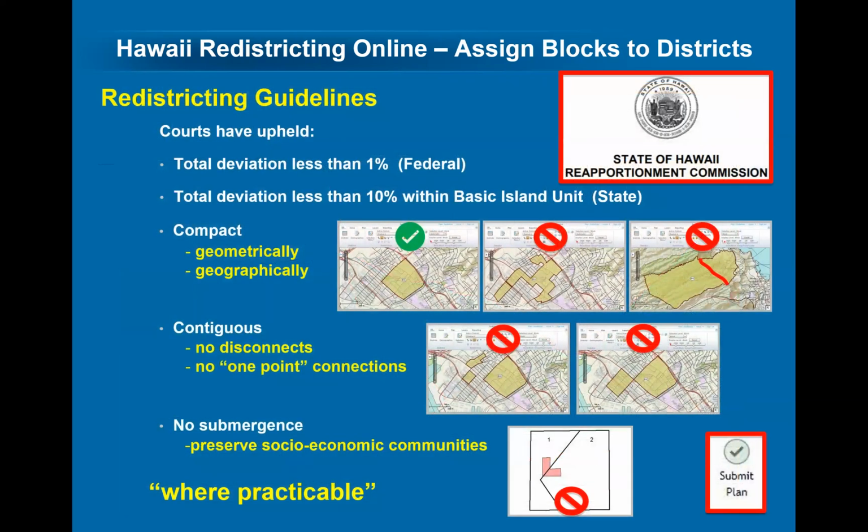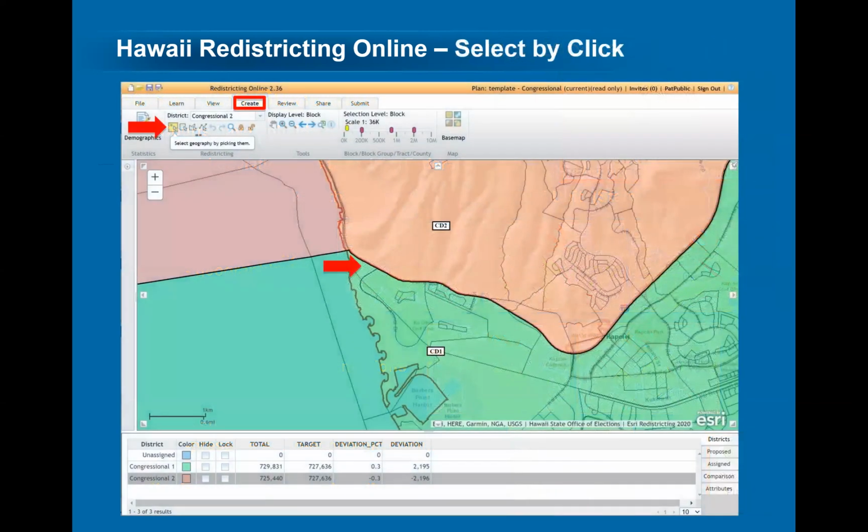Oh, before we do, we should remember as we're redistricting, there are a whole set of redistricting guidelines that the commission will be following, and that members of the public, if they're creating plans, should also follow, where practicable. We've talked about these in other presentations. Here's a quick summary: not only the total deviation, which is the main number we look at, but also compactness, that the districts are contiguous, and that they preserve socioeconomic communities. So with that, let's start assigning some census blocks.